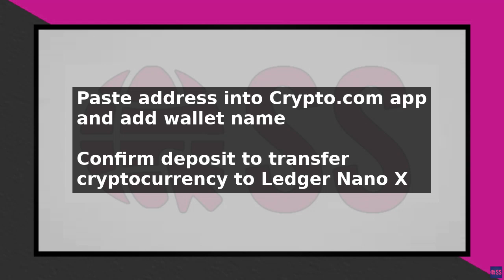Paste this address into the Crypto.com app, add a wallet name, and confirm the deposit. Your cryptocurrency will then be transferred to your Ledger Nano X.